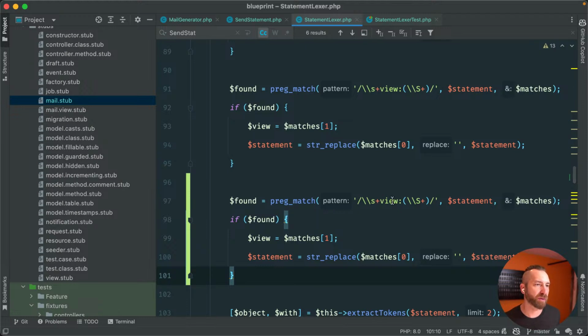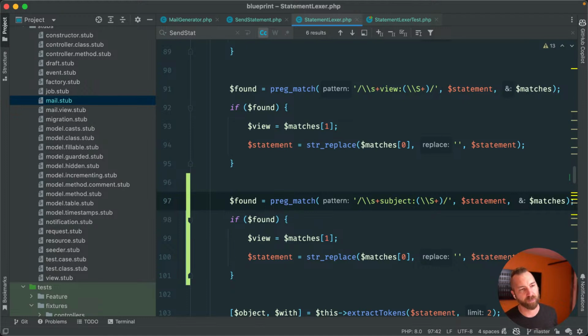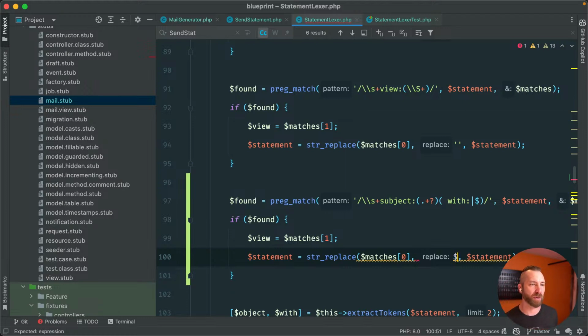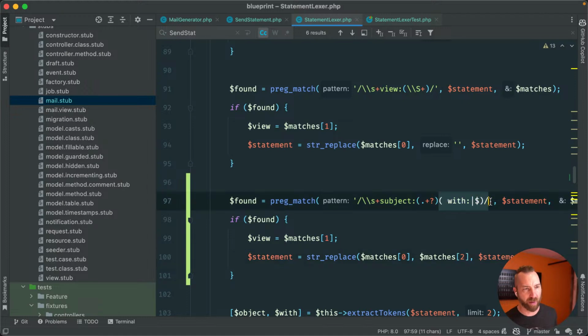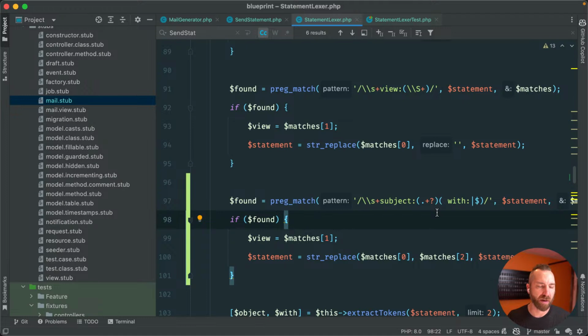So what I would probably do is say that this is subject, and then I would take as much as possible, and then you would either have to end with a with colon, or the end of the string. That'd kind of be the way it would work. And then you would replace the whole thing with what you took, matches to. You'd replace it back with either the ending bit, which is nothing, or the with. But then it gets weird because, like, what if you have with colon in your subject line? See, that's not possible.